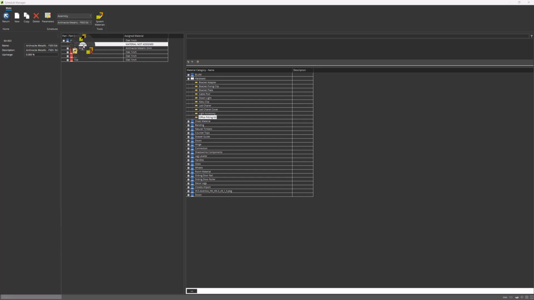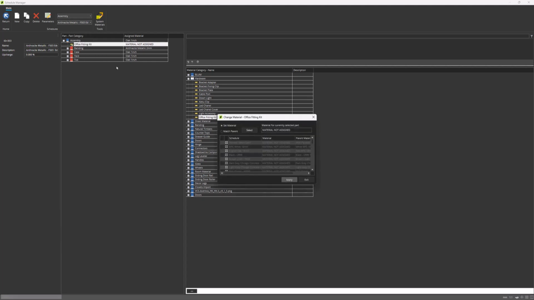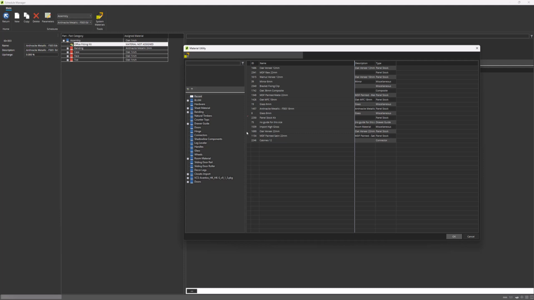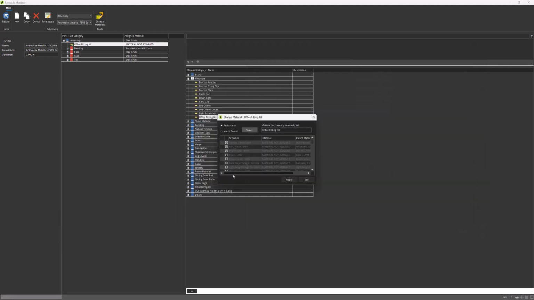But what I'm going to do is right click and choose change material in multiple schedules. And then what I need to do is select my material from here. And then we can go into hardware and choose our office fitting kit. And then I'm going to click apply.